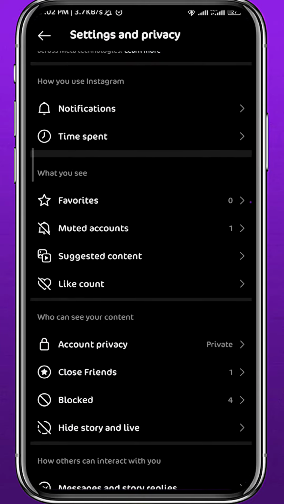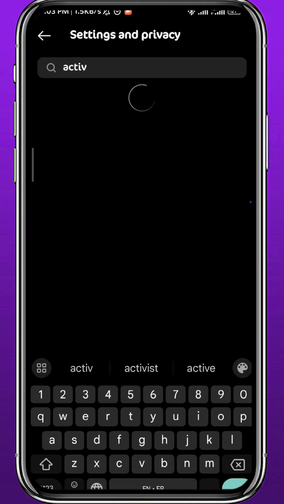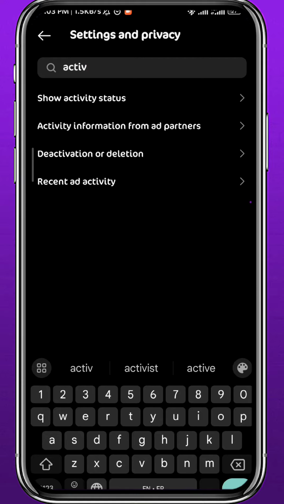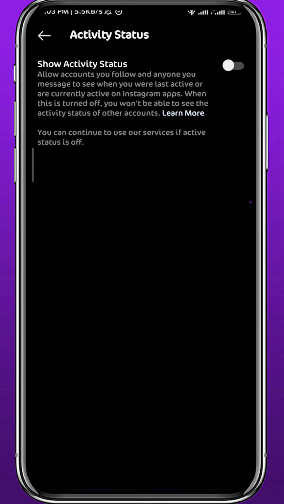Now another way you can find this option, you just go back to settings, and in the search bar at the top, type in activity status. You find it at the very top, tap on show activity status, and just like that you can turn it off or on from here easily.